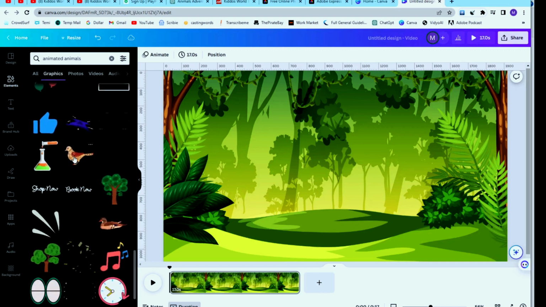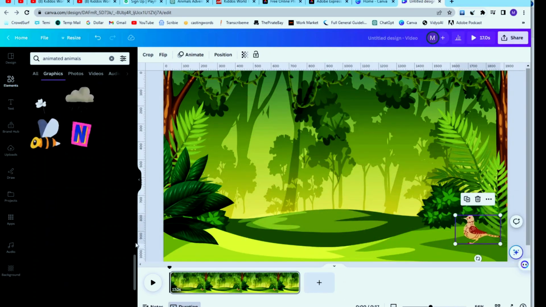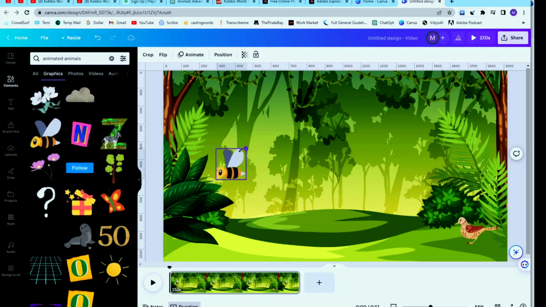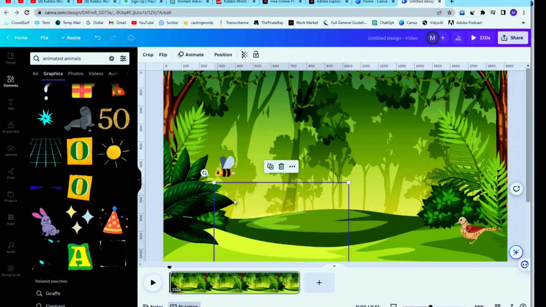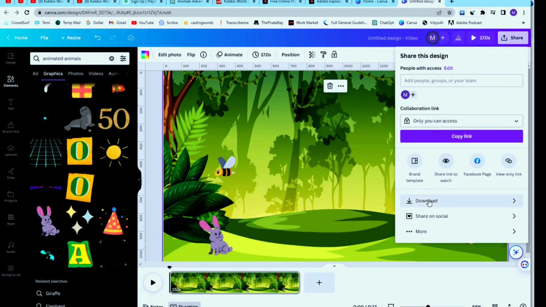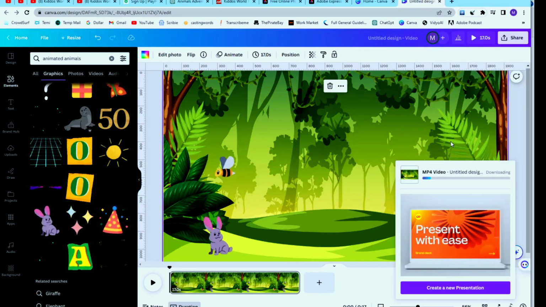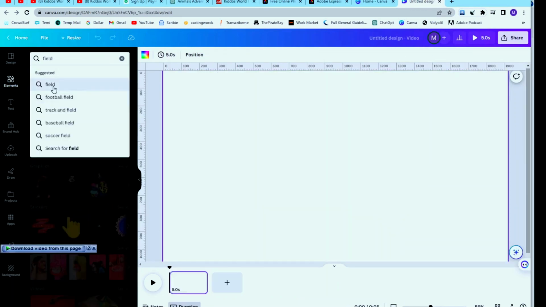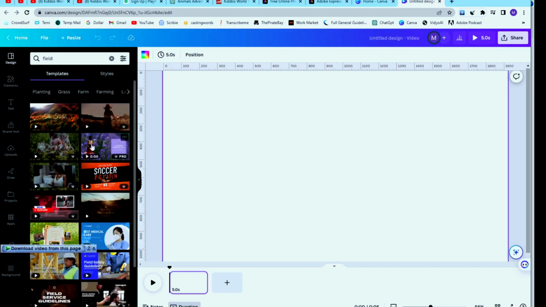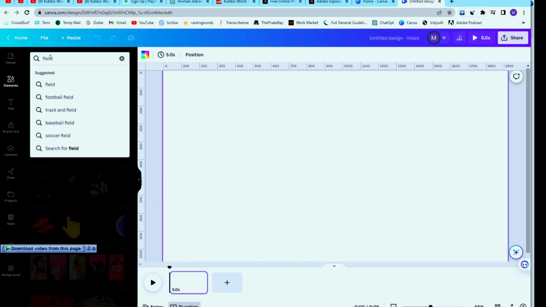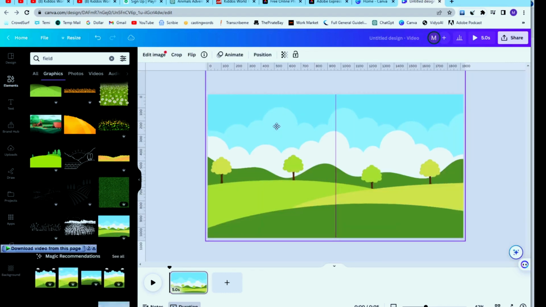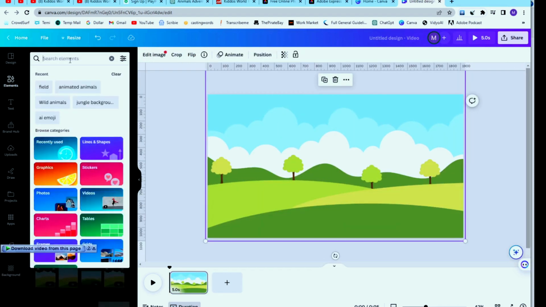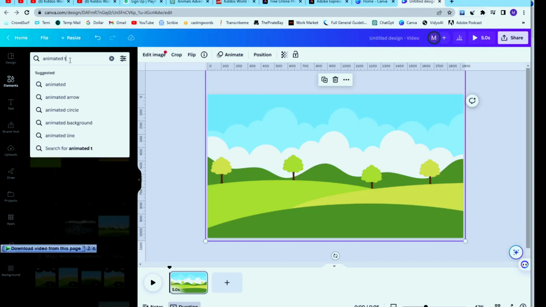Now, for example, the first one, I'll choose a dove, okay? Then the second one, I'll choose a bee. Then the third one, I'll choose a rabbit. Yeah, a rabbit. If you find it impressive, you just download, right? So go back to Canva and create a blank video again to create your next chapter, okay? For example, here, our next chapter, we can choose a field. Let's choose this one, yeah? Then we can add animated trees to make it attractive.